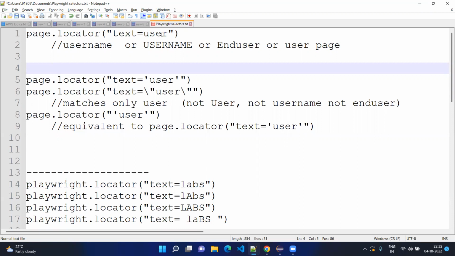Let's say you want a specific string with a specific case, lowercase or uppercase or mixed case. It should be very specific and it should be only that string. Then you will use the double quotes before the value and after the equal symbol, using the backslash, or you can use single quotes, which is different from the double quotes, at both ends. By giving it this way, it will exactly match the case and exactly match the string also. So it will not match other things like caps user or username or end user. This is another variation.